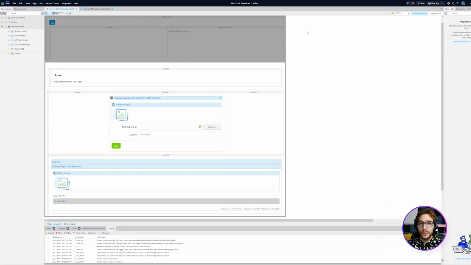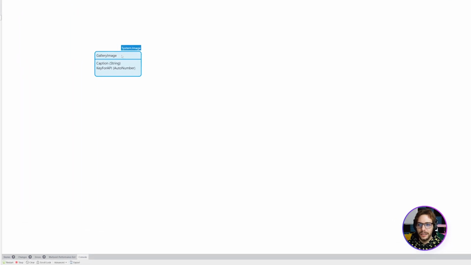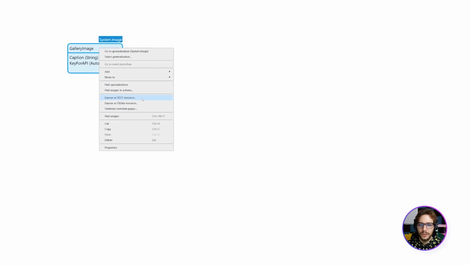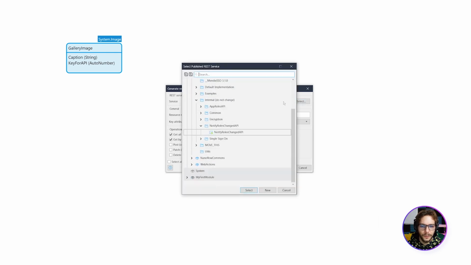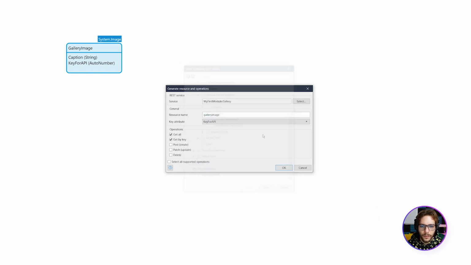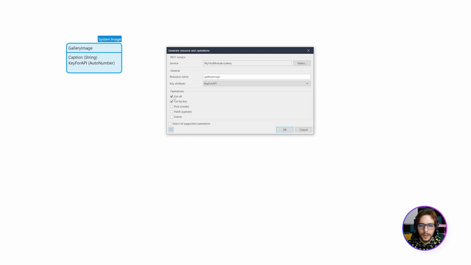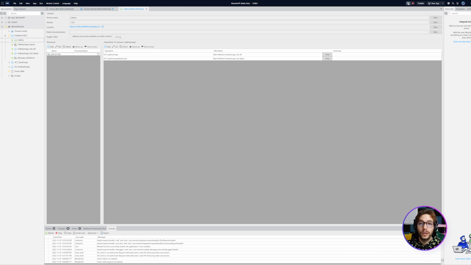So let's go back to our domain model and generate our API. We simply have to click on our entity, right click and say expose as a REST resource. We then need to select our service, which I will do so now. In my first module, I have a folder called publish REST. We're going to create a new one and I'm going to call this gallery. I'm then going to leave the operations as get and get by key and click OK. Remember, you can do this all manually if you want from scratch. At this point, we can run our app and test it out.